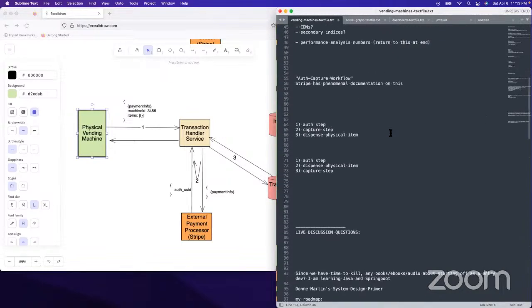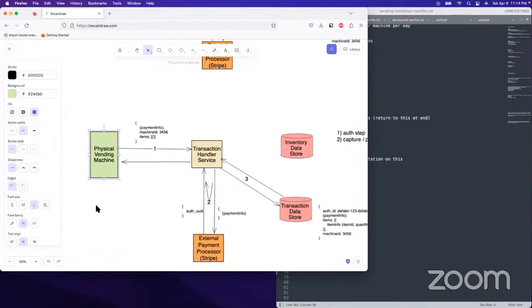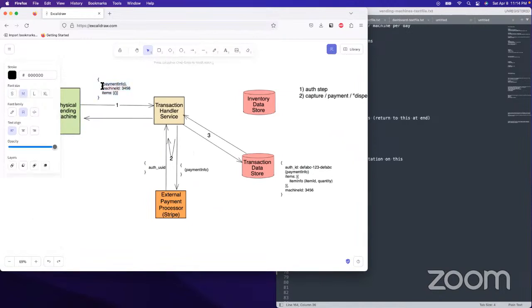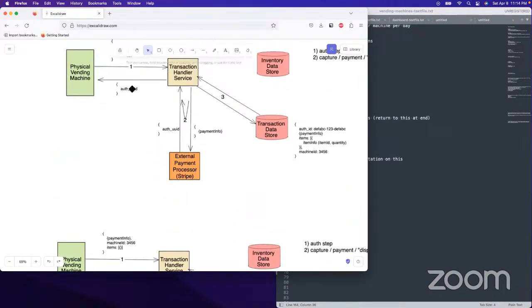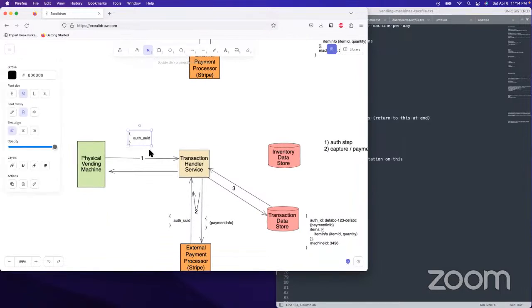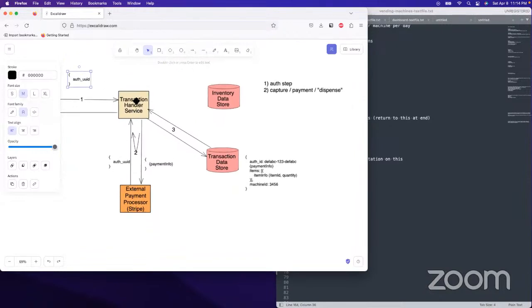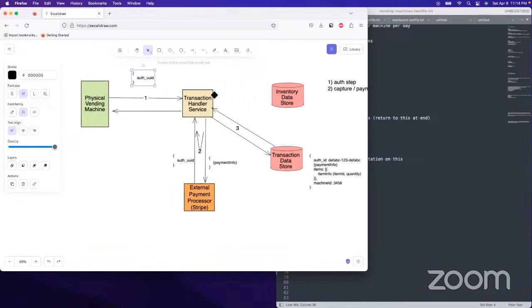Okay, let's go back. So I had step one there. We're on to step two. Instead, here you're going to reuse that auth ID. You've dispensed your item, and now at some point you're going to run that auth ID through. We're going to send it over to the transaction handler service. And this is idempotent, so even if you drop the packet over the network, you can retry it safely without any issues with double charges or anything.